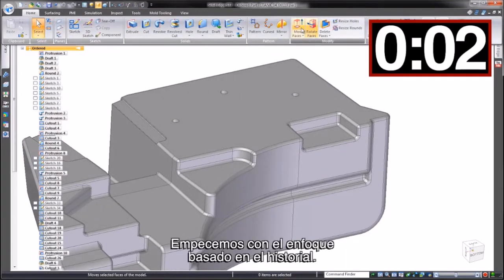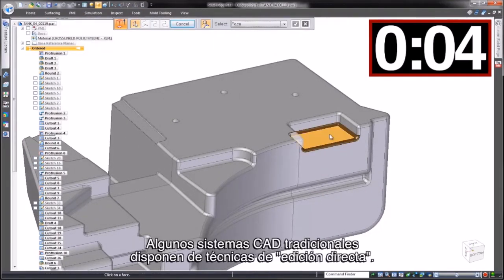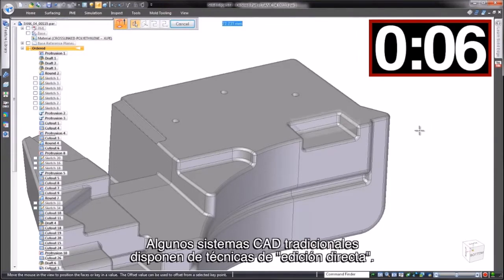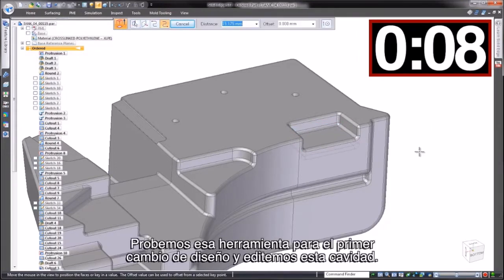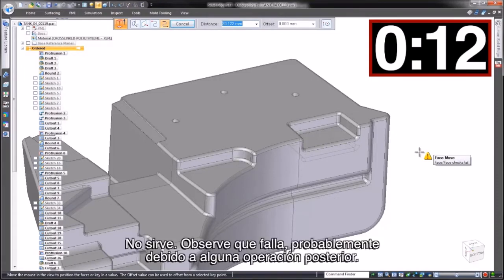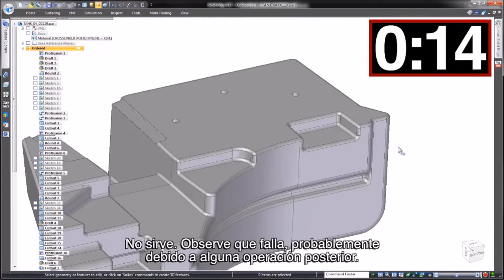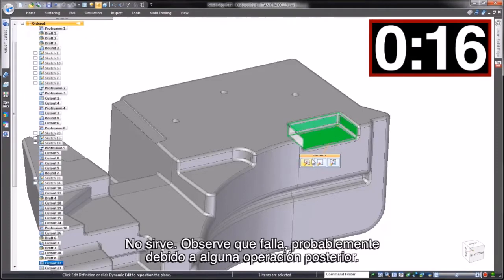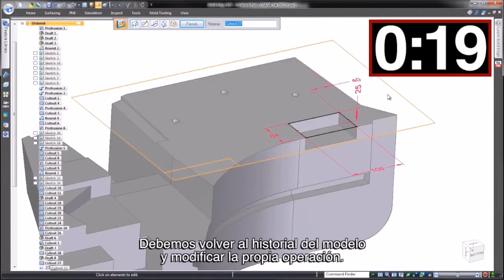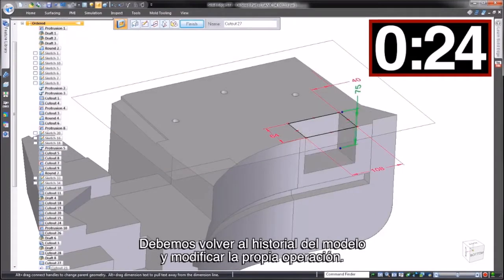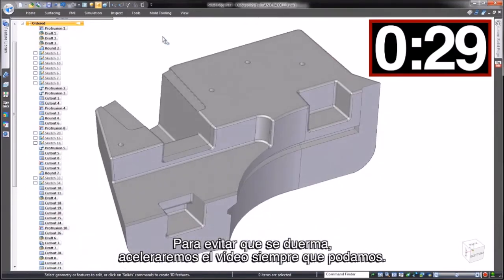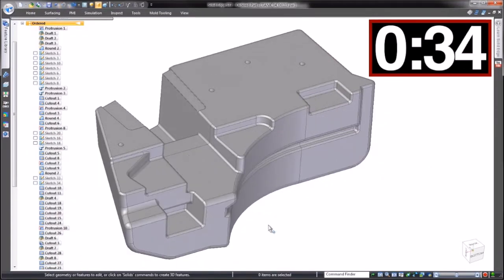So, history-based approach first. Now, some of these traditional CAD systems do have direct editing techniques, so let's trial that type of tool for our first design change, editing this pocket. No good. Notice that this fails, assumingly due to some downstream features. So we'll need to go back to the history of the model and modify this feature itself. To save you falling asleep, we'll speed up the video where we can.